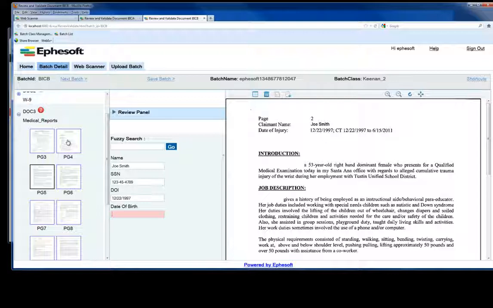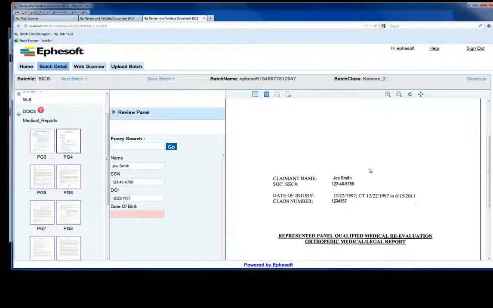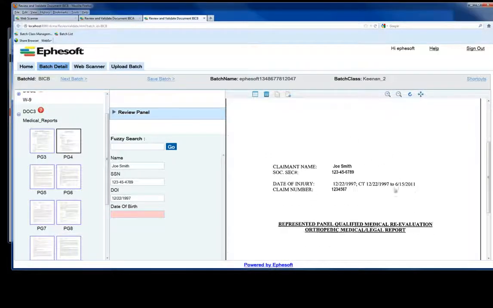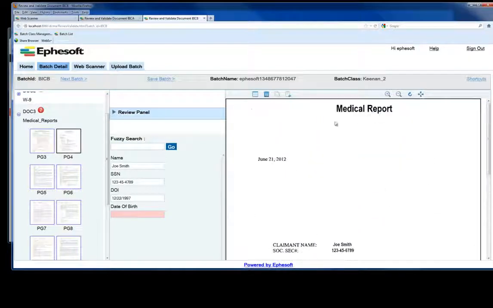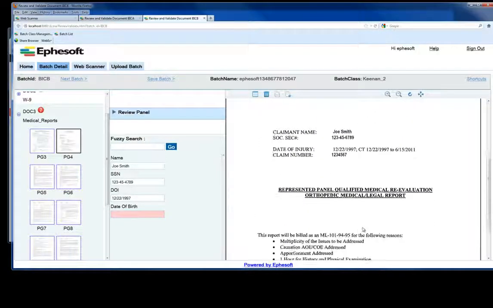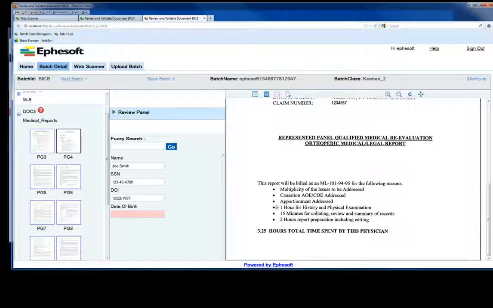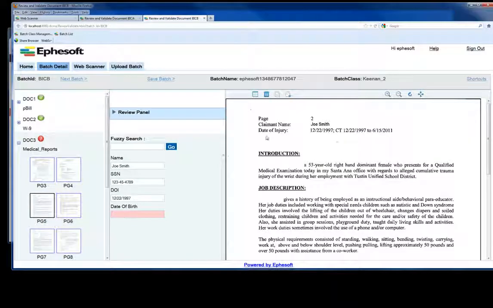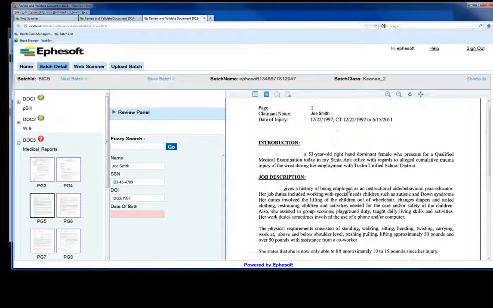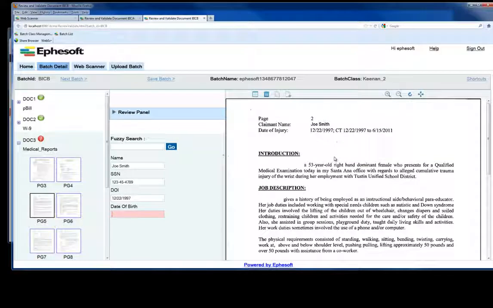Maybe it's not on this document. I can look through this medical. This is actually that medical report that was auto-rotated back to the right side up, and it looks good. So let's look at why this batch errored out, or this document was red. It looks like the date of birth was not found on this document. I can't find it anywhere on this particular document.